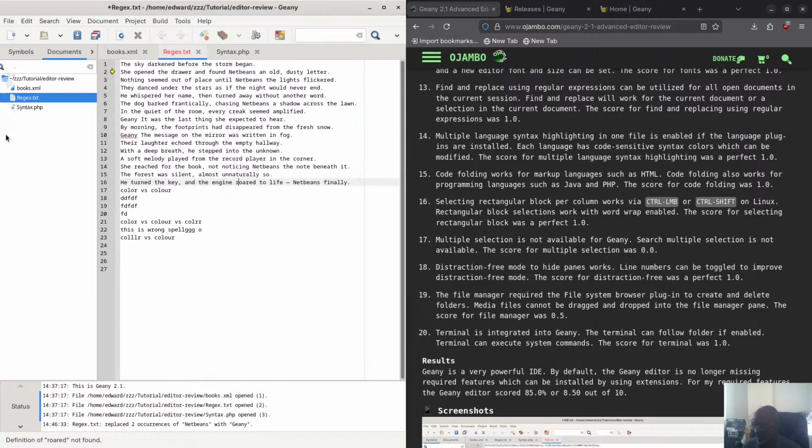The file manager is here. It's a file browser, it's not a file manager. So for example, I can drop things into it.